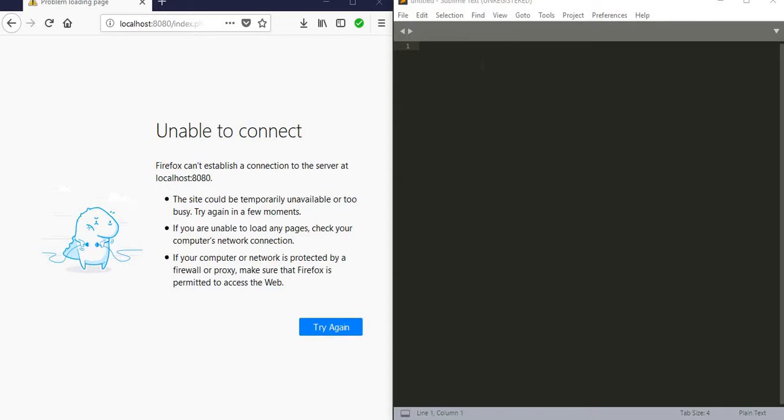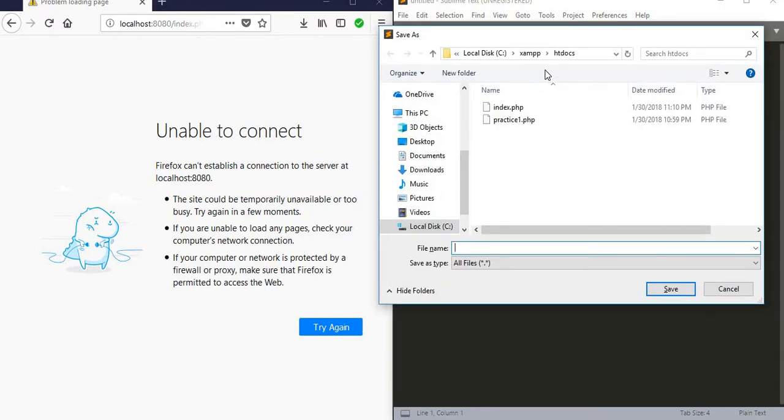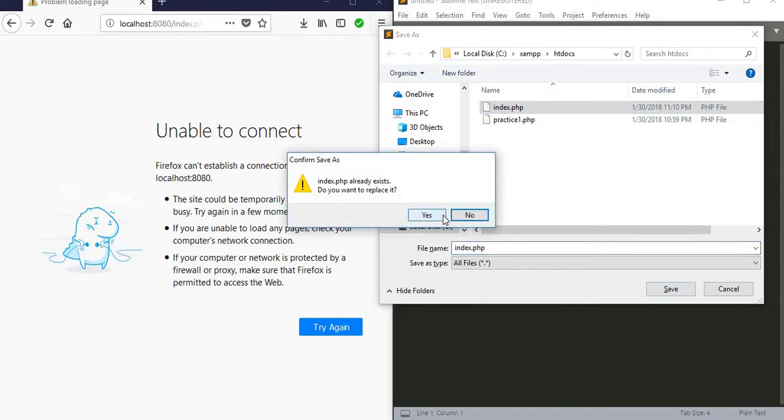So let me start by creating a new PHP file. I just hit control save and it led me straight to the htdocs in my exam folder, where by default your PHP files are stored. I already created index.php, so I'm just gonna reopen it. Yeah, it already exists. I'm just gonna replace it.